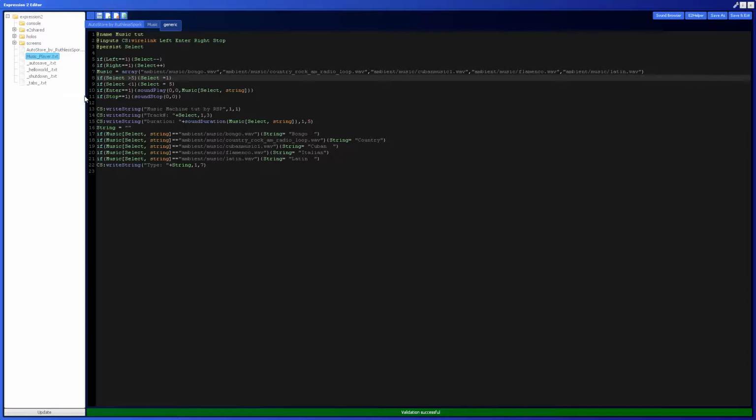And then here, if enter equals 1, it will play the index of whatever. So if select is 1, it will play this one if I press enter, and if select is 2, it'll play that one, and so forth. Here it just stops the music, and then here is just all the visuals for the screen.